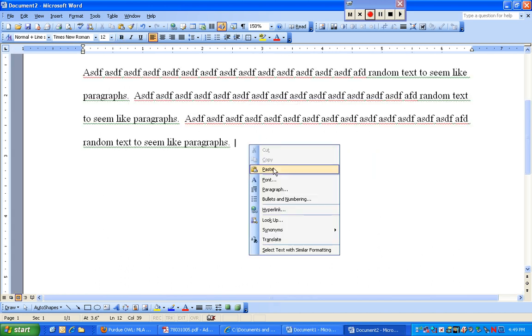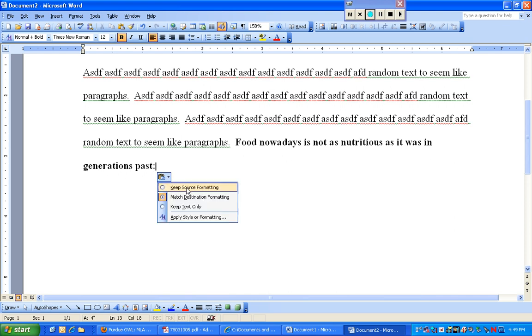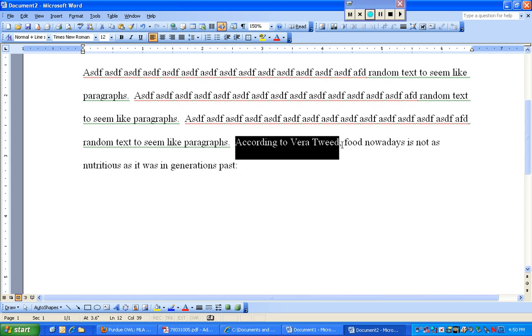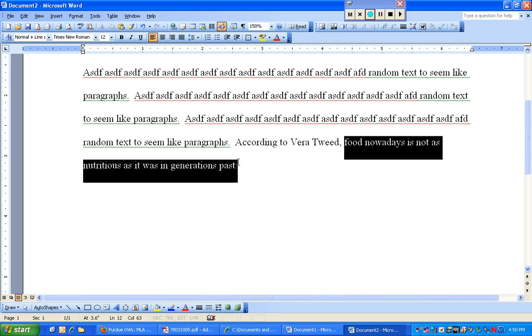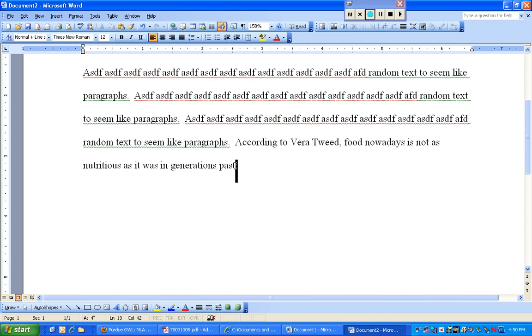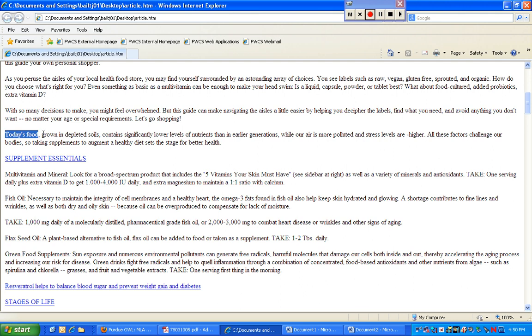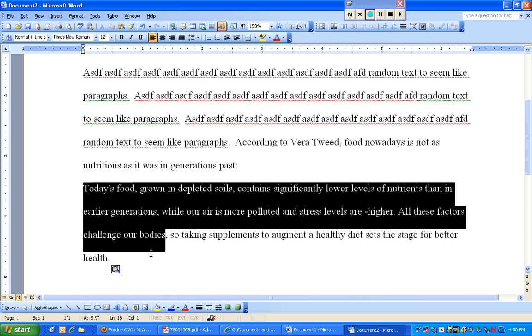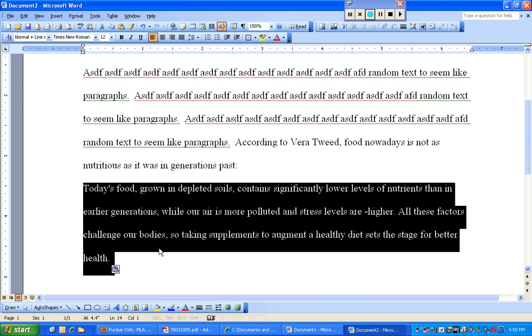And let's say leading into this paragraph, I want to match destination formatting. And I'm going to get rid of the bold. I'm even going to combine a couple of things. What I've done is, according to Vera Tweed, comma, food nowadays is not as nutritious as it was in generations past. So then I put the colon there, and because I've got a copy of the source it came from, namely this extended quote right here, I'm going to copy it. Then I'm going to paste it into the body of the paper, and click Match Destination Formatting. Now, this all right here is Vera Tweed's work.